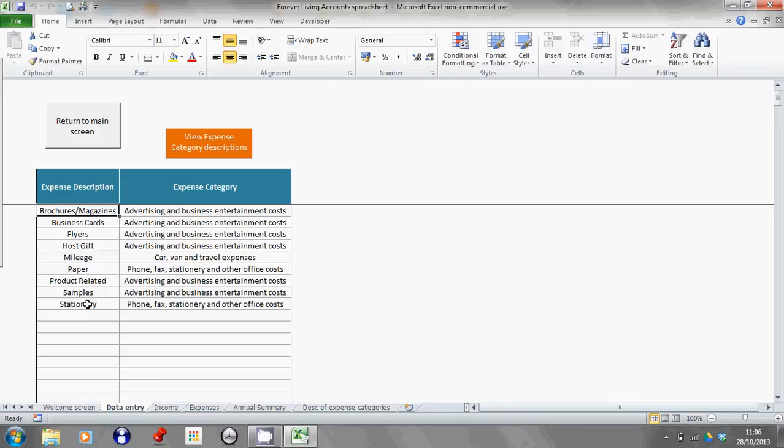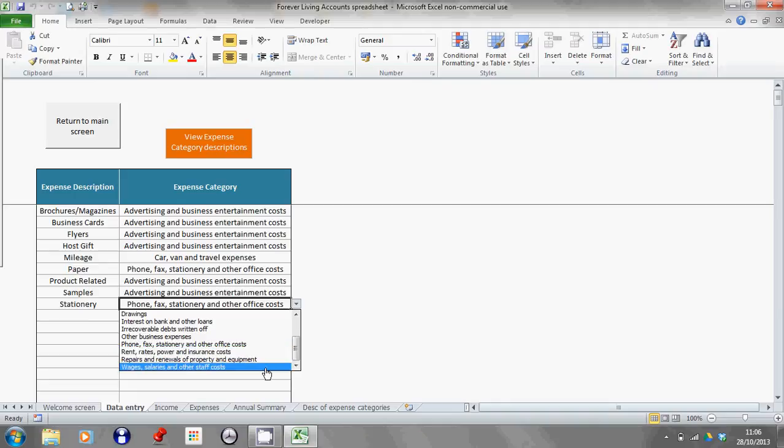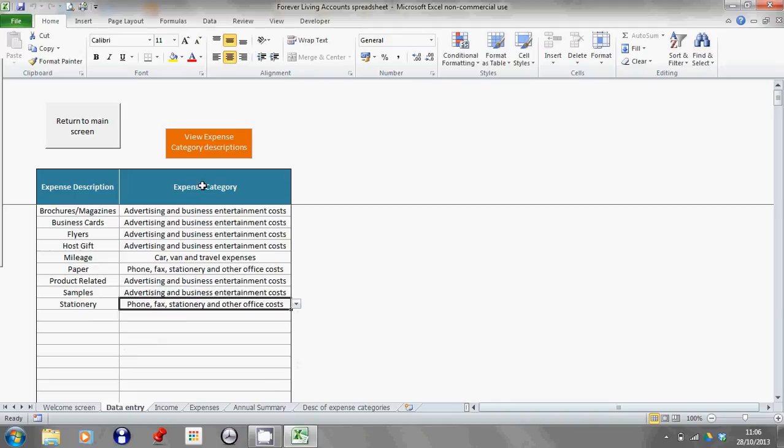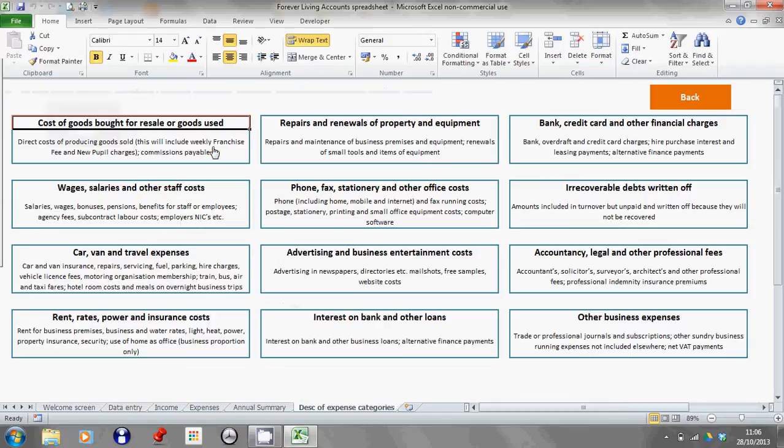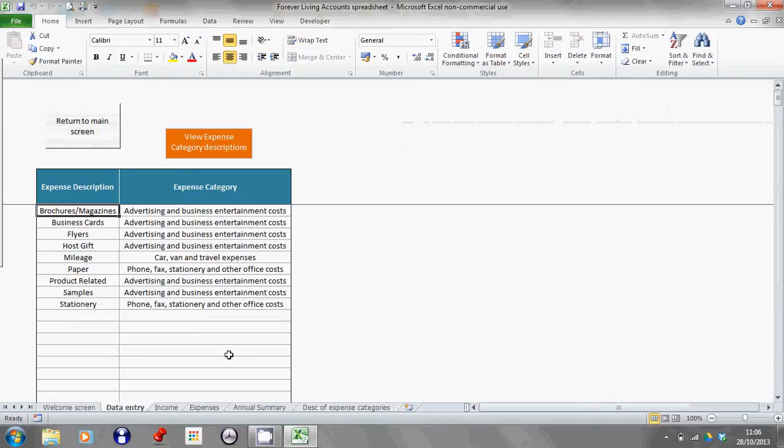Now, for every description that you enter, you do need to have a relevant expense category with it, and that's just purely for the tax return at the end of the year. Now, if you're not sure which expense category to use, again, we'll click out of the box first of all. Just click onto the orange box here, View Expense Category Descriptions, and that'll give you a more in-depth view of which ones might be best to use. Okay, and then we'll click on the back button to return. Okay, now when you've entered all of the expenses that you need to here, we'll return to the main screen.